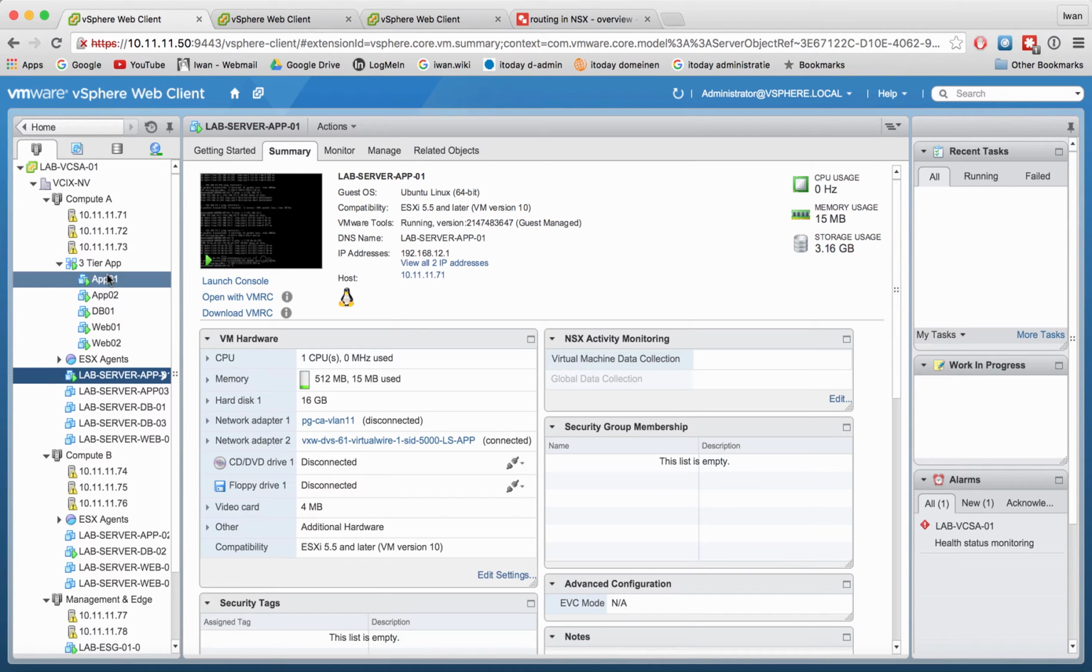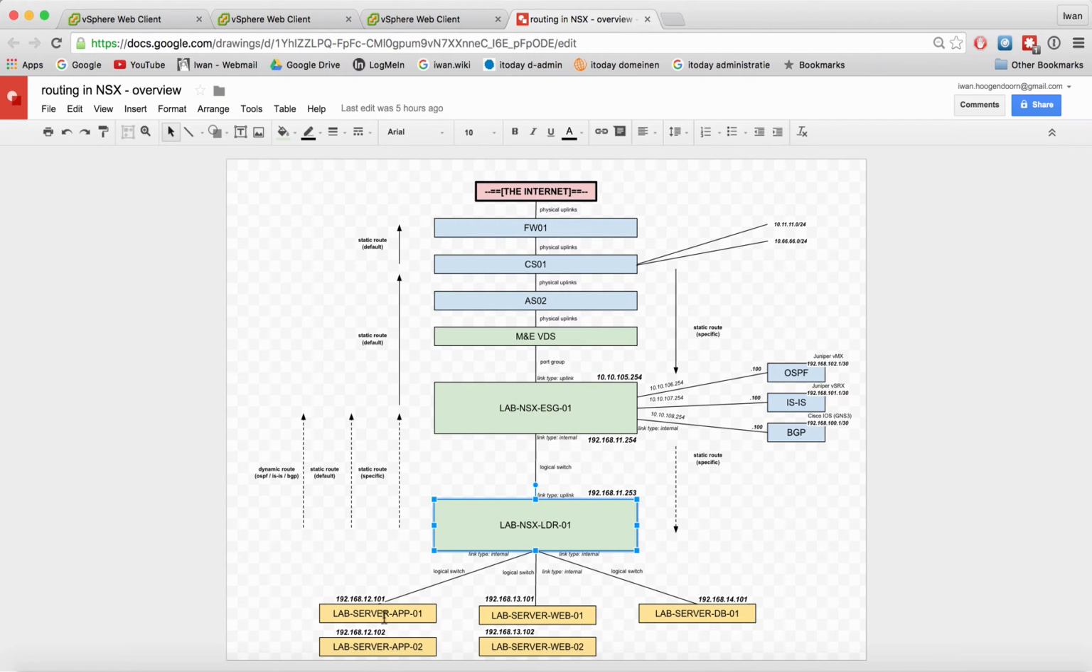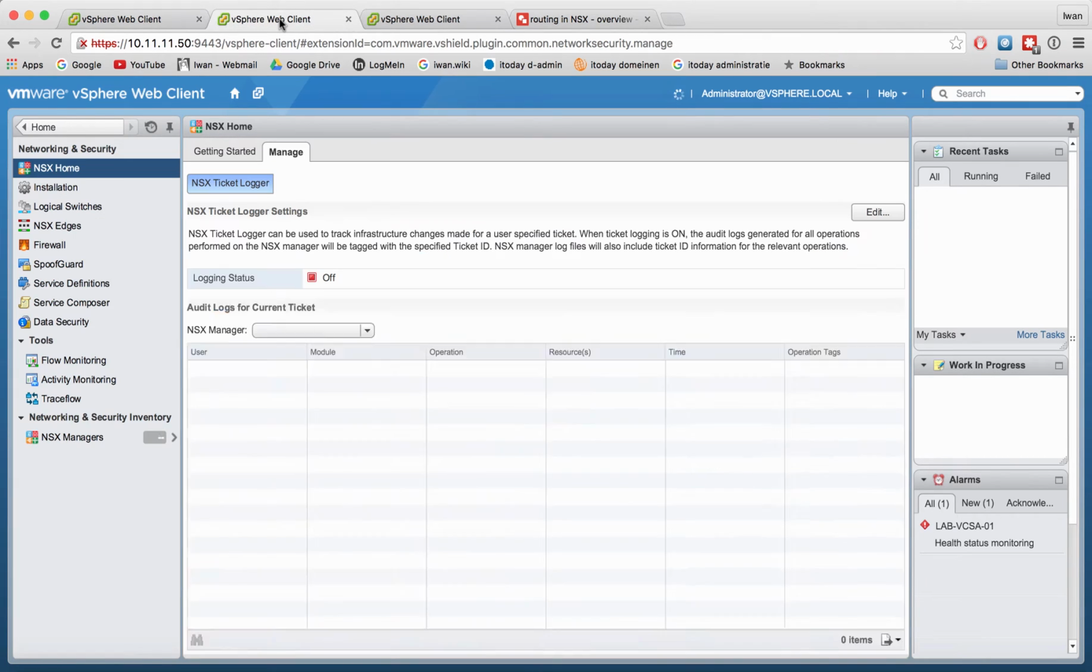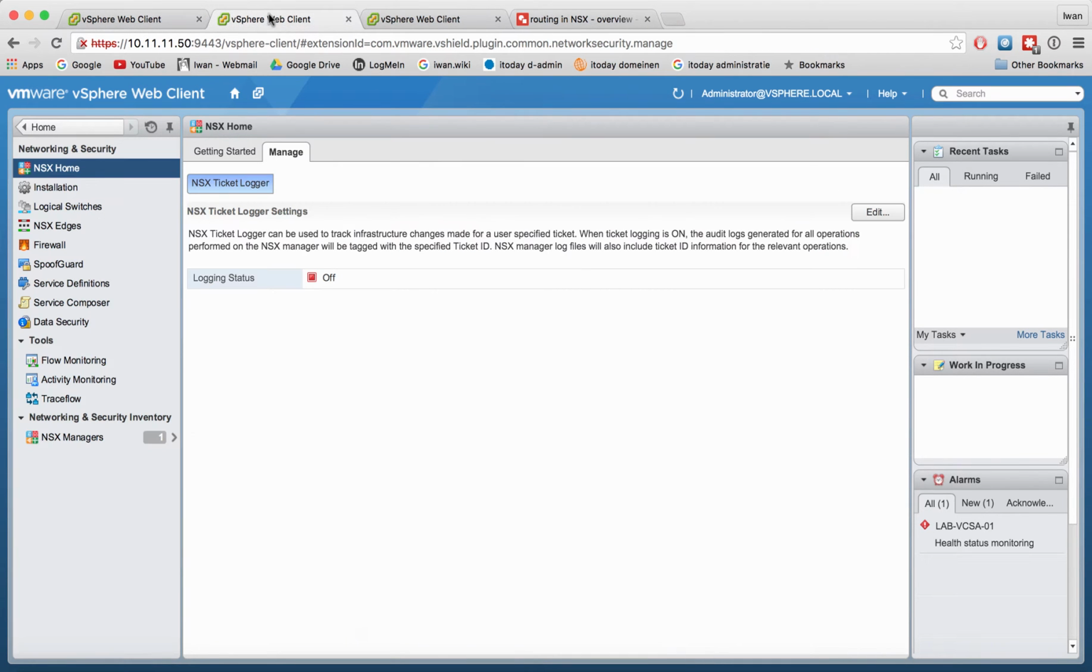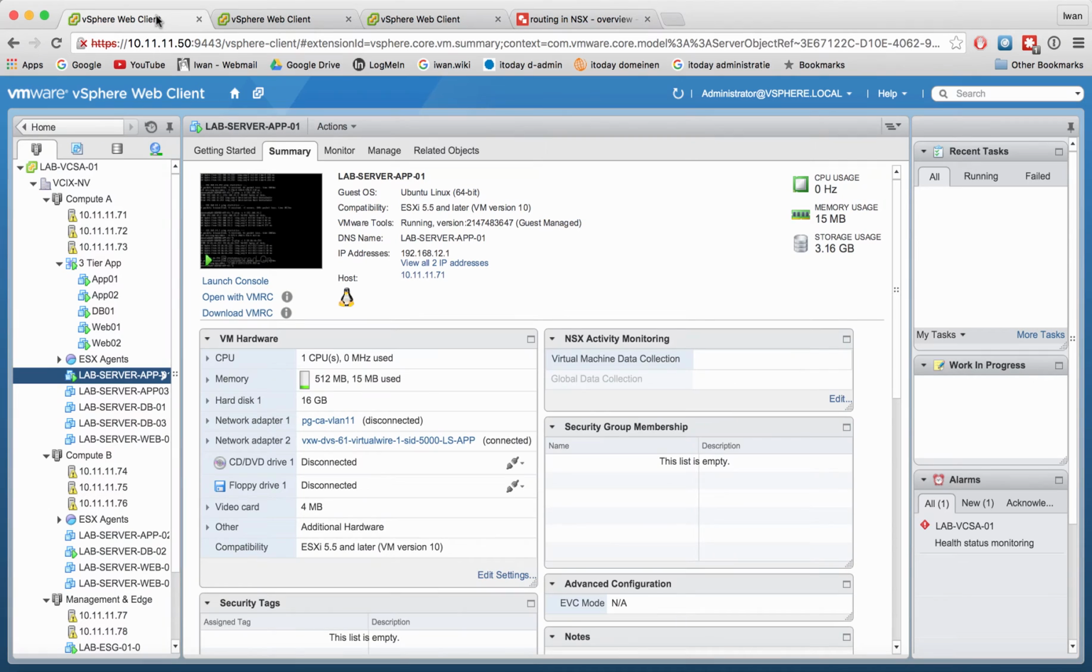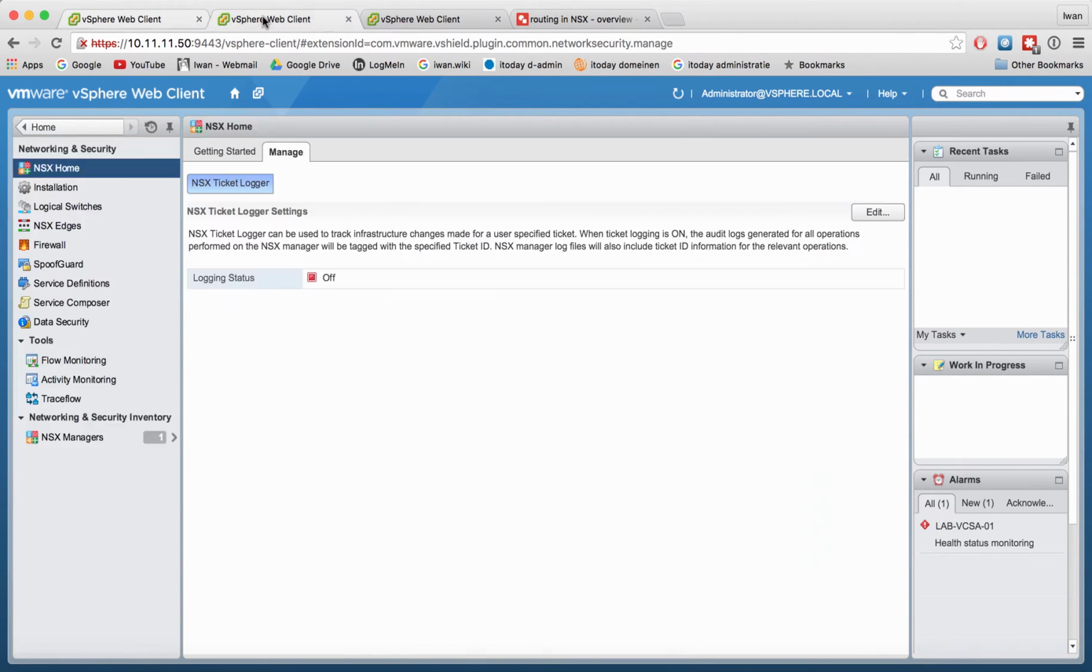As you can see here, you will see the three-tier app, which has my application servers, one database server, and two web servers. All of them have IP addresses, and those IP addresses are mentioned here on this drawing. So let's start with configuring the default gateways. I've created different tabs just to be faster in navigating through the vSphere client, with one tab open with my hosts and my VMs, and the other one with the NSX part.